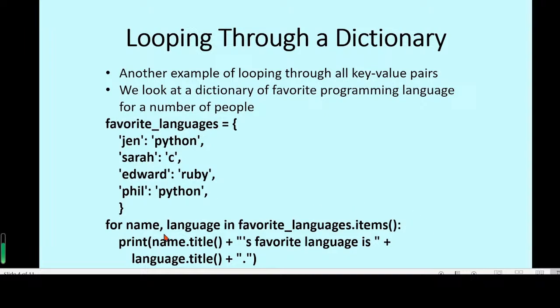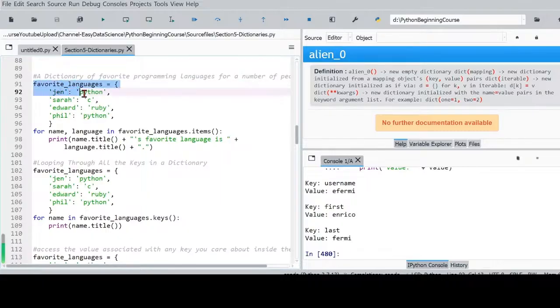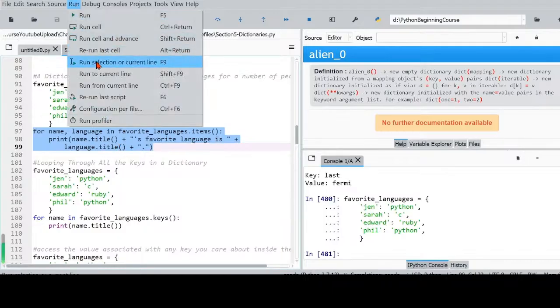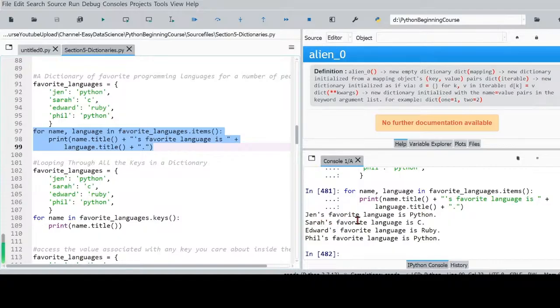Then we can write a for loop. We'll create two variables called name and language, for name, language in this dictionary's items. Then we can print the name's title form, concatenate with a message, and then concatenate with the language's title form. So favorite language is a dictionary. Then a for loop will print out information for each person's favorite language. So Yan's favorite language is Python, Sarah's favorite language is C, and so on.